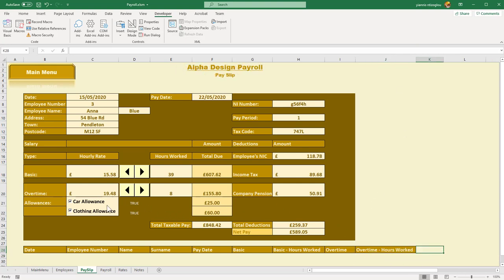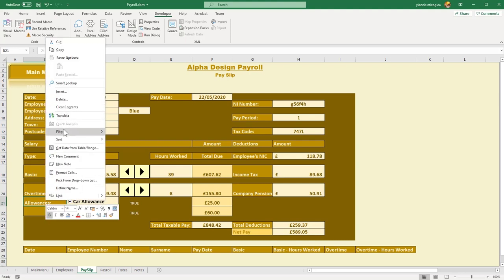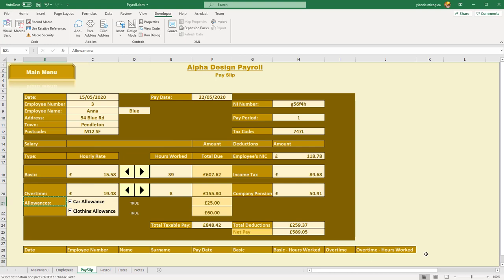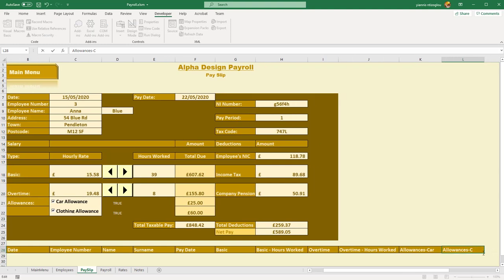The next thing I would like to display is the allowance. So right click, copy or Control-C to copy, and let's put it here, Control-V to paste. Now this field will have two values. So for allowance, I'm just going to put here car. And I'm going to replicate this by clicking and dragging it. And then I'm going to put allowance for clothing. And double click here.